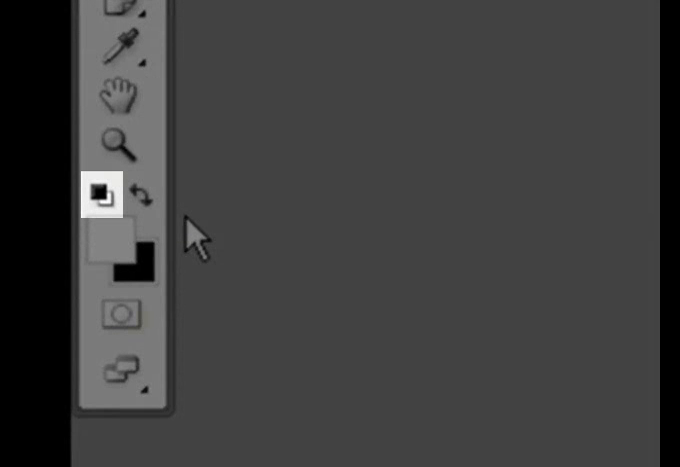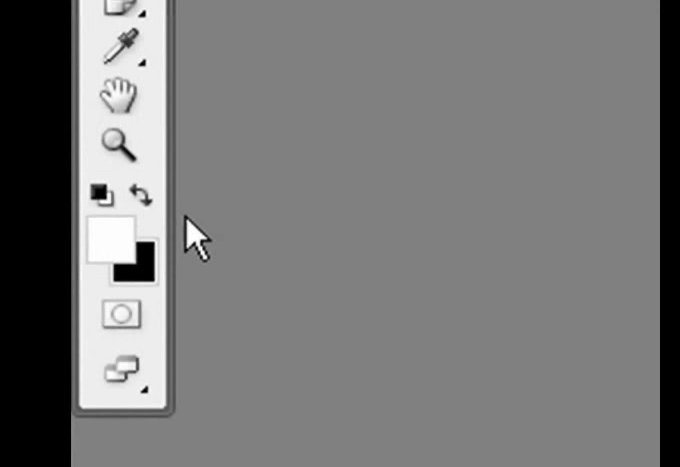The tiny black and white swatch symbol to the lower left allows you to reset the colors to the default of black foreground and white background. So I'm just going to click this and it resets to our default. Now I'm going to hold my cursor over these two areas to learn the keyboard shortcuts.